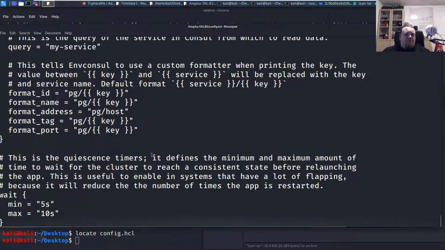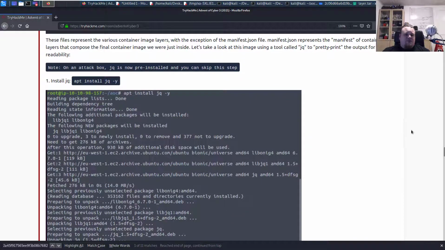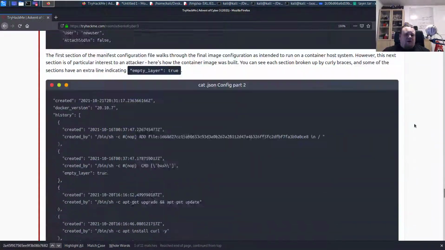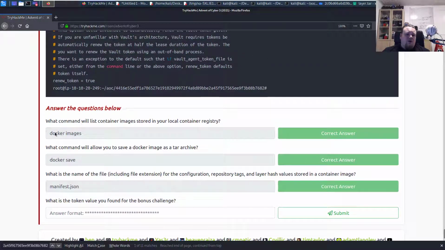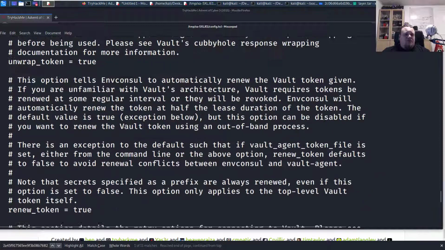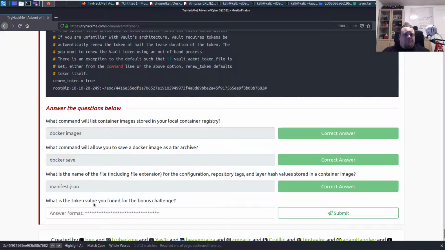So let's go ahead, by the way, and visit TryHackMe. Just try and answer some of the questions. I already wrote some of them down because I just couldn't help myself. I'm very sorry for that. But the first two questions are, of course, Docker images, Docker save, and the name containing all repository tags and stuff called manifest. And the last one is what is the token value. Oh yeah. So we just found that. There we go. Yeah.